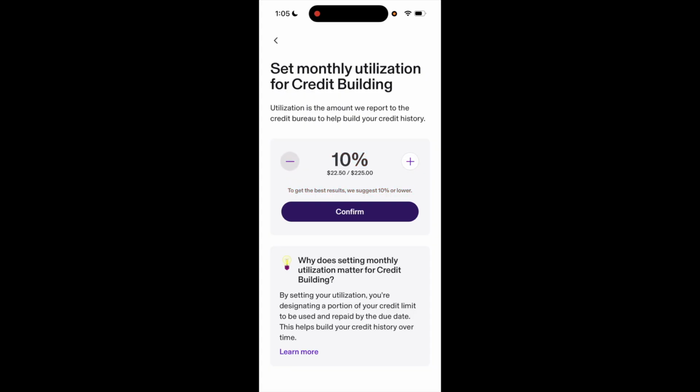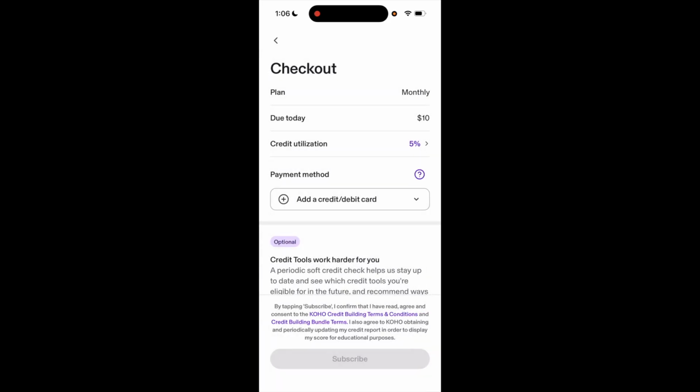So we're just going to go ahead here and continue with 10%. You can go lower, you can go higher, whatever the case may be. Once you have a number that you're comfortable with, go ahead and press confirm.